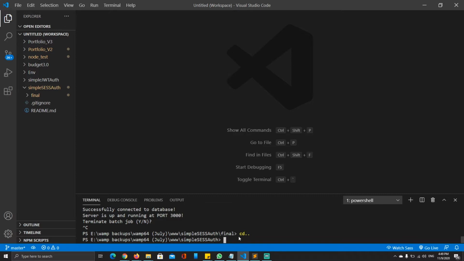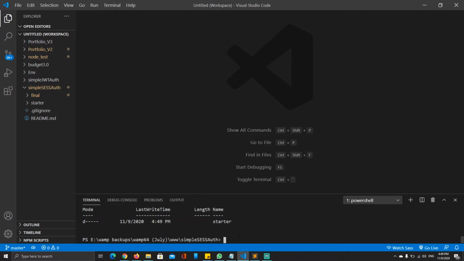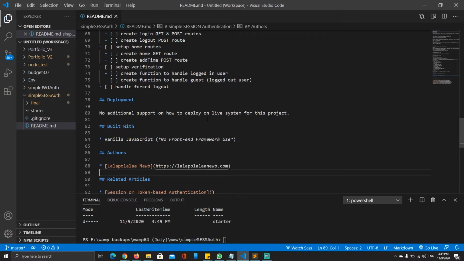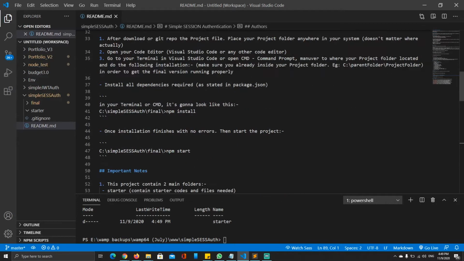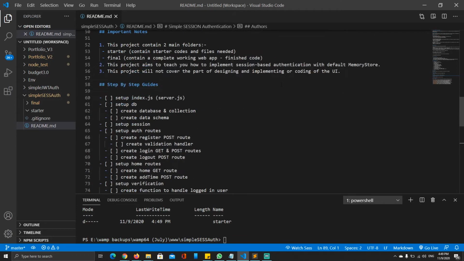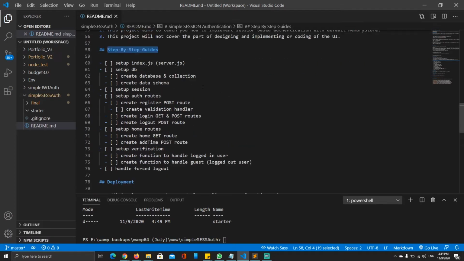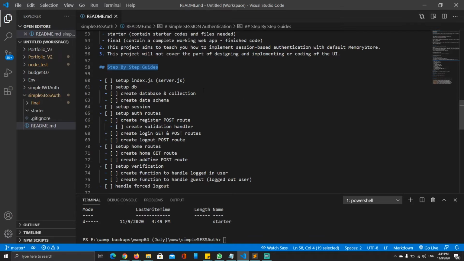Okay, the first thing that we're going to do is create a starter folder. And before we begin, why don't we open the readme.md first? Inside this readme.md you can read through all of this if you want, but we're going to go straight to the topic of the day, the step-by-step guide on how to implement session-based authentication.